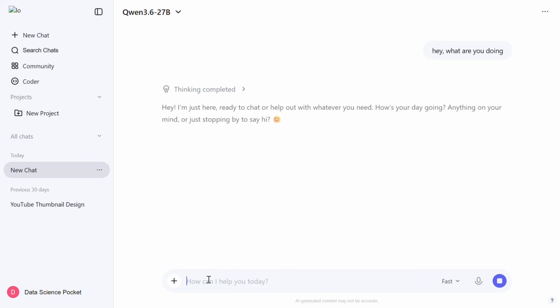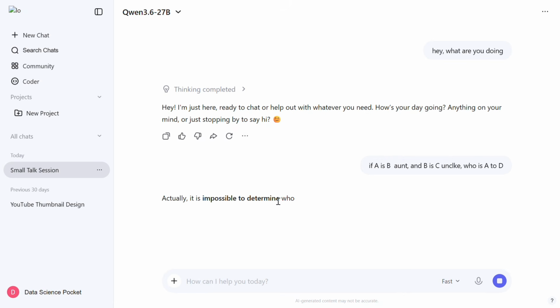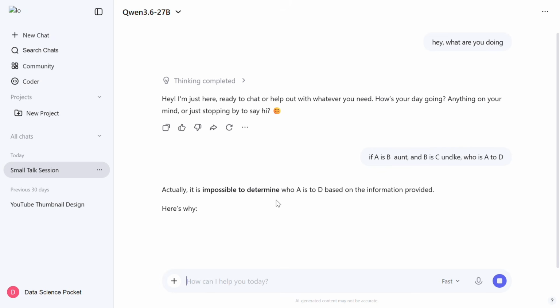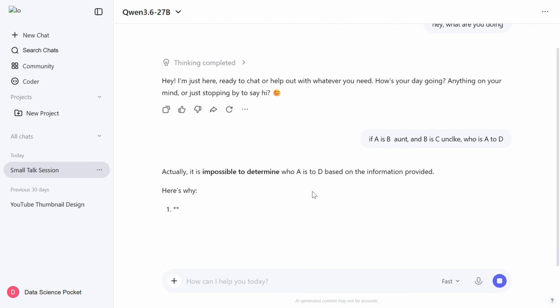This looks a killer. If A is B's aunt and B is C's uncle, who is A to D? Let me ask you a trick question. So I'm just trying to evaluate the performance of the model right now. As you can see, it is typing a little slowly. It got the trick question. The speed is quite good. It is able to detect multiple tokens as I assume. It is impossible to determine who A is to D based on the information provided.